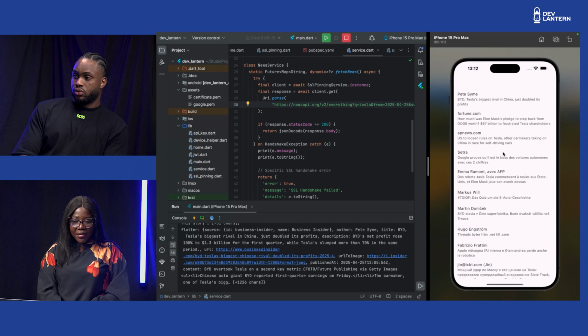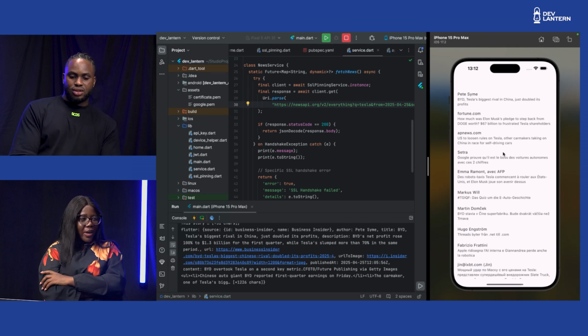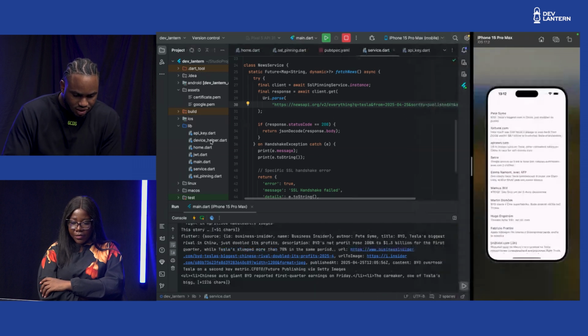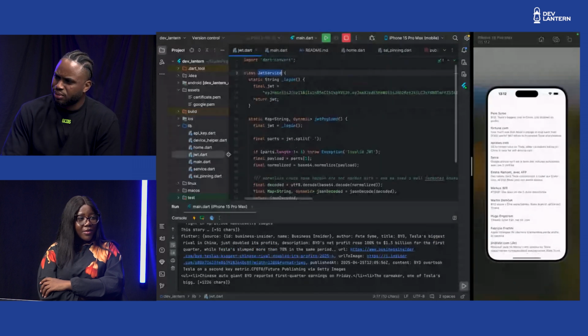Okay, do you want us to run a test or what? If you don't want to run a test, you can just show us other ways where we can secure the application. Okay. So, other ways we can secure the application. Let's talk about JWT.